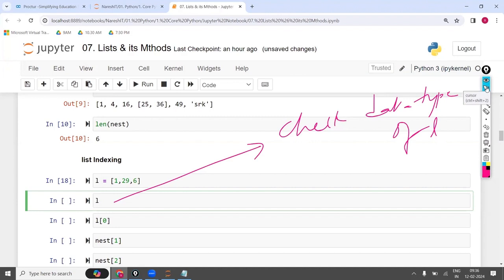Indexing is applicable means how you have to write the indexing. First, you have to write the index variable name and square bracket. Inside the square bracket, you have to write the number. So the number I'm going to write is 0. L of 0. What is L of 0? What is there inside the L of 0? First it will take what is L.